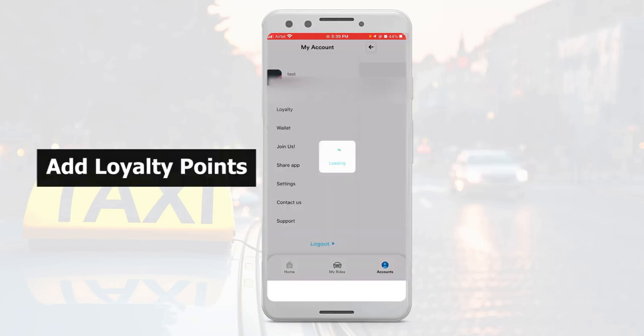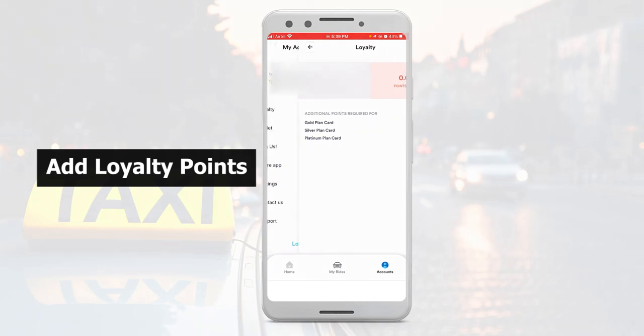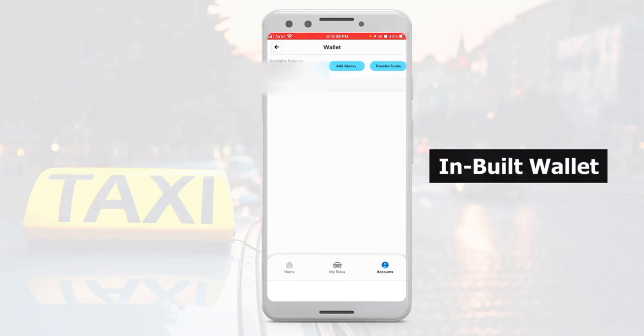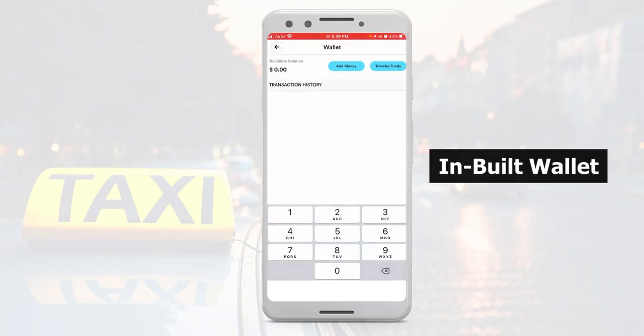Then we have the loyalty section. Here we have the loyalty points that have been earned by the customer by booking rides through the app. Then we have the wallet. In the wallet, the customer can add money that they can then use to book rides. They can also transfer any funds to someone else.